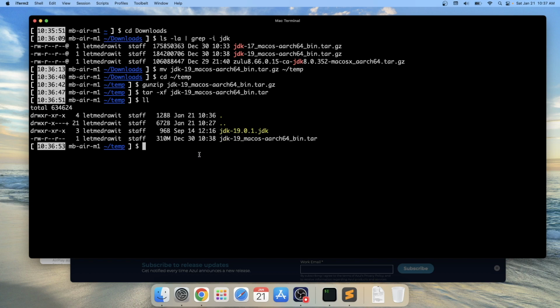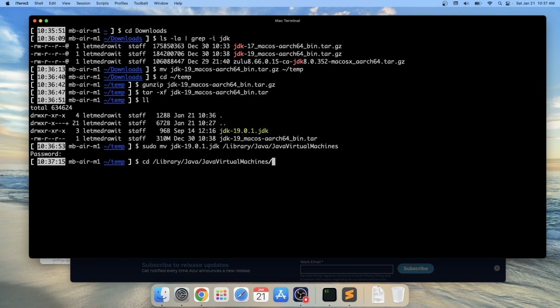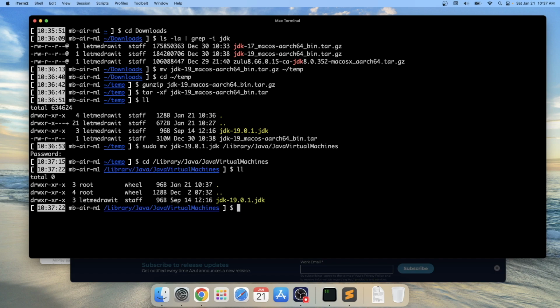Let's copy this to, I believe it's, Library Java Virtual Machines. Now if you go to Library Java Virtual Machines, it's there.